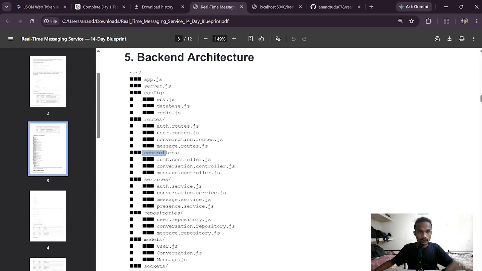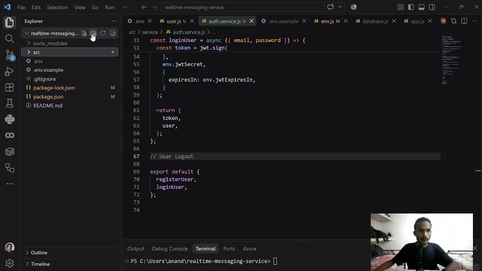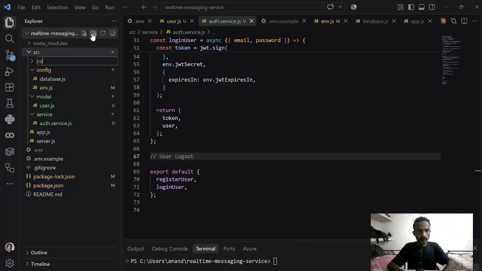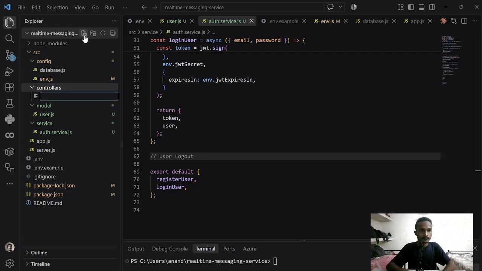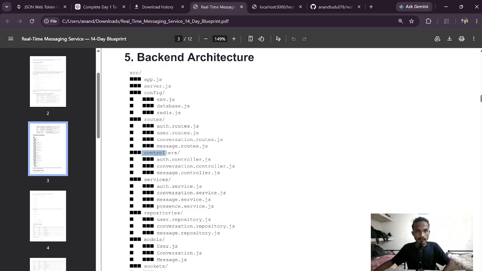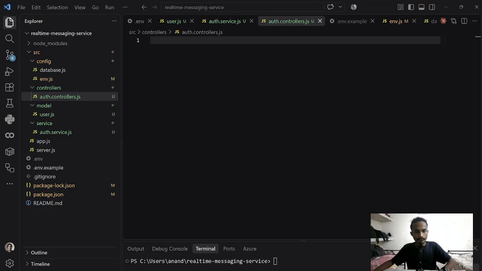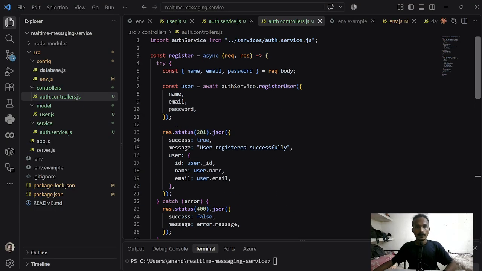So for controllers, we will first get into auth.controller.js. Then source, controllers. Controllers, right? Sorry, not auth.controllers.js. And where is our code actually? Our code is here. Let's first check out the full code here.